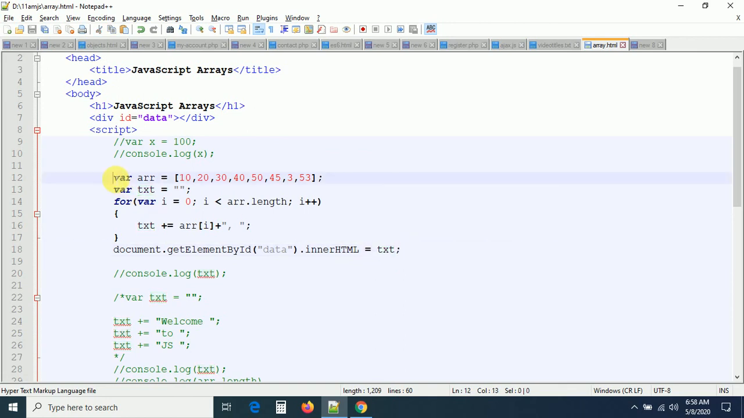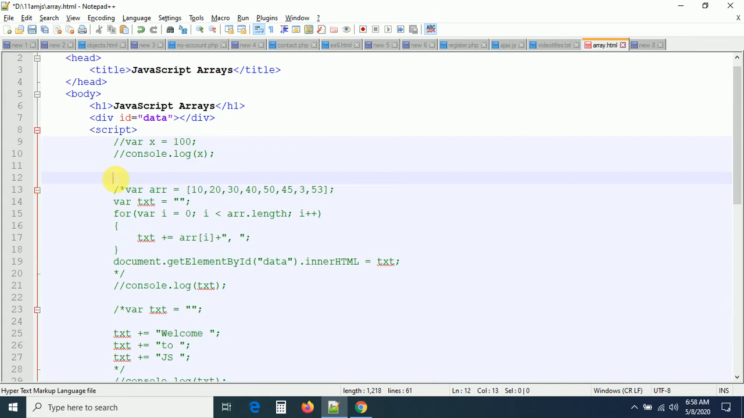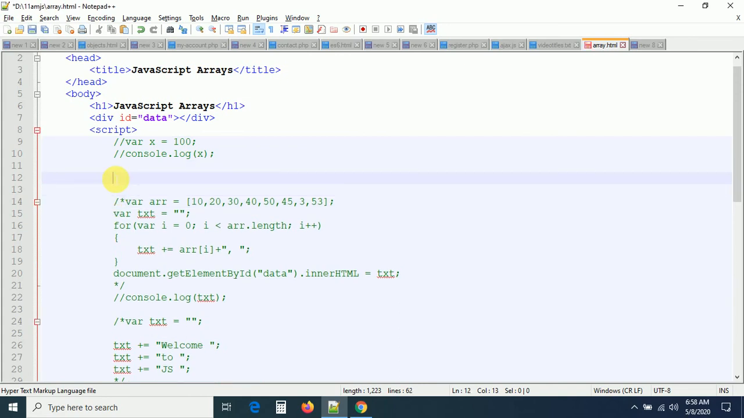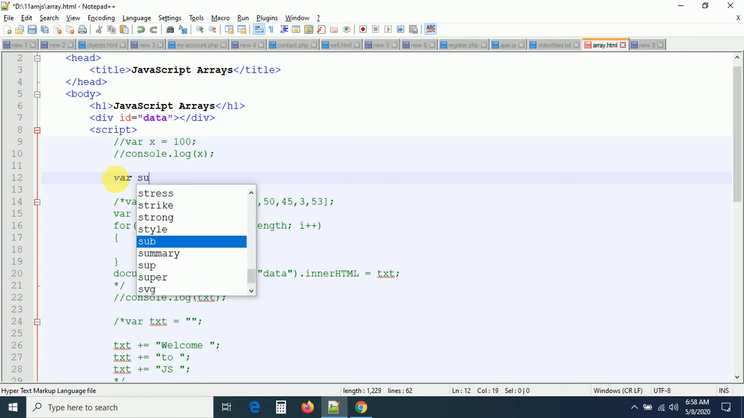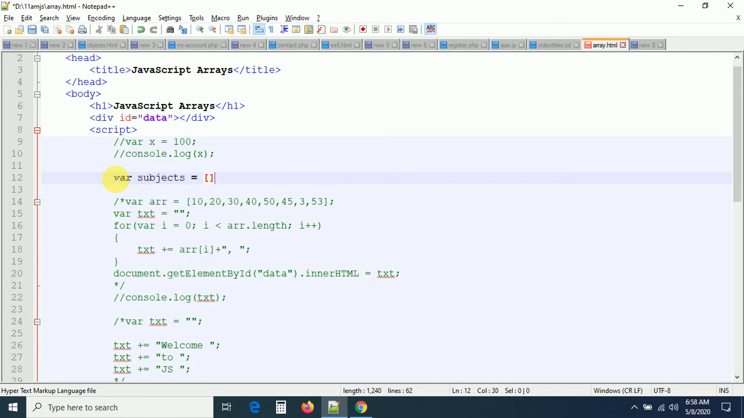Now let me go with one more array. As we saw, guys, for iteration purposes you can use while loop, for loop, do while loop, and for in loop also. Let me show you one more example with a for in loop here, so that we will get more clarity. Let me have an array subjects, equal to some subjects list here: HTML, CSS, JavaScript, you can take something called Ajax, jQuery, and if you want you can take Bootstrap as well.